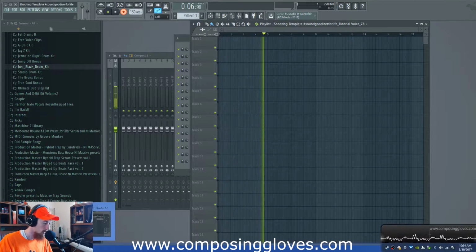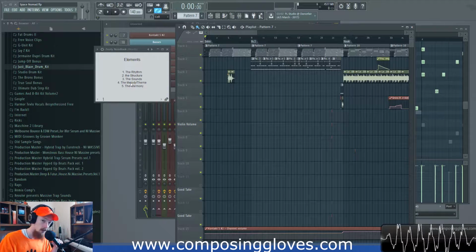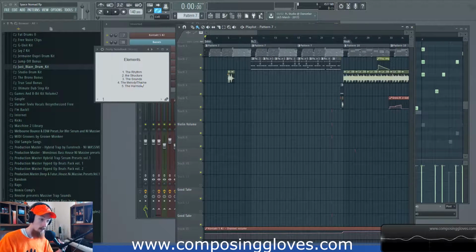Today I'm going to show you the 5 elements that compose every song and beat ever. I'll tell you them right now. They are rhythm, structure, sounds, melody, and harmony. Now, melody can also be replaced with theme. It's not the same as a melody in the sense of harmony, because that's included with melody and harmony combined. Therefore, I will go to the more general categories of those things.